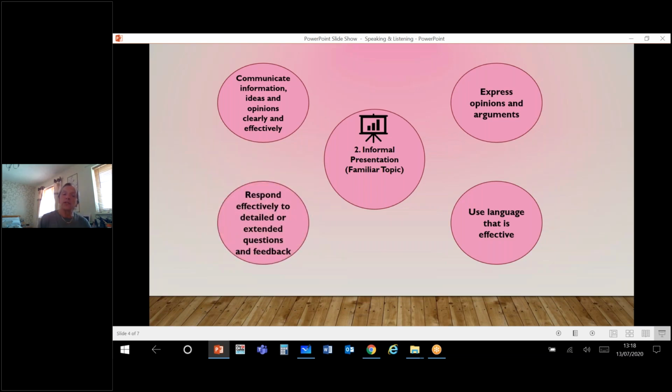All right, and respond effectively to detailed or extended questions and feedback. So for the presentation, you've got roughly 5 minutes to present your piece of work. Once that 5 minutes is complete, you've got 5 minutes after that to respond to questions. You open up to the floor, you ask them for questions.